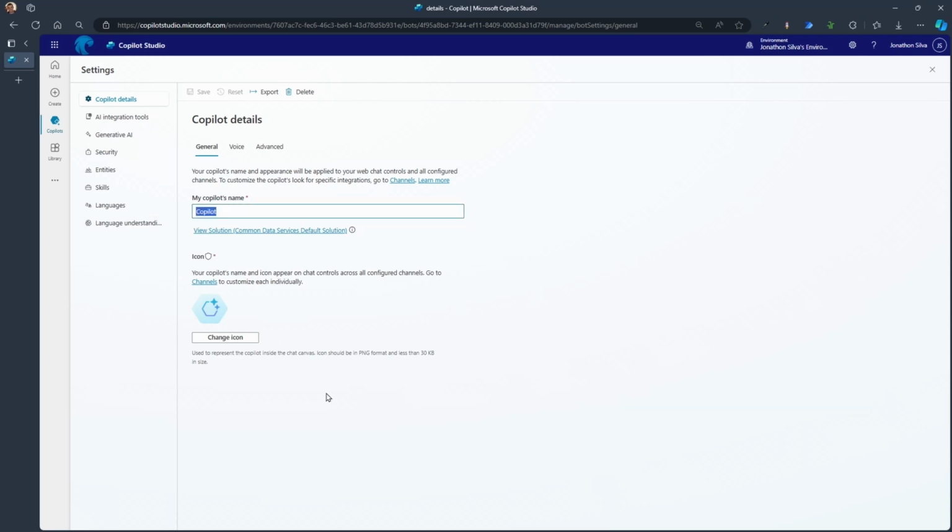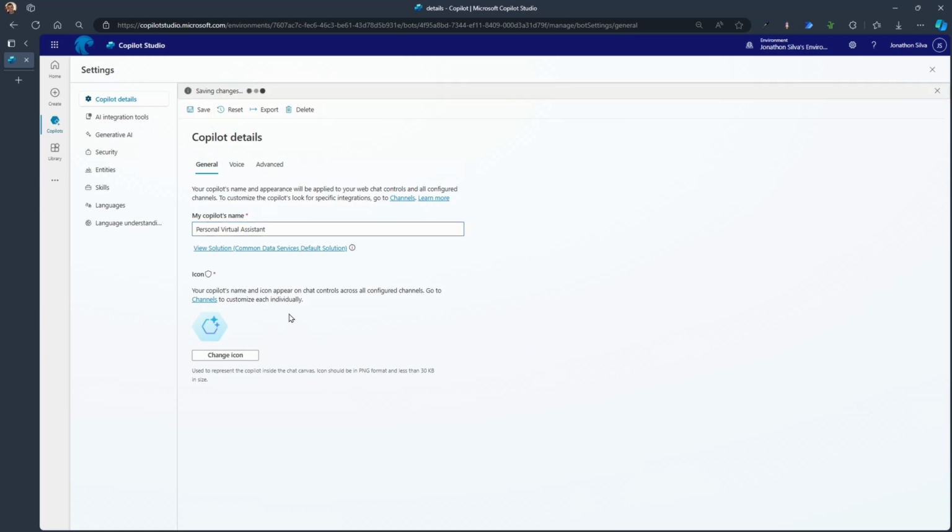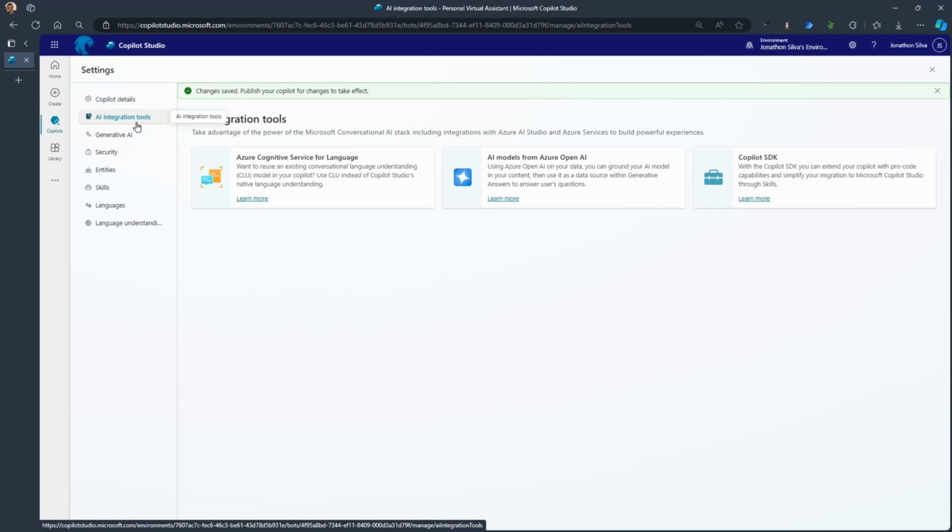Maybe instead of calling this Copilot, I call it my personal virtual assistant. And I can save that. And now that's the new name of my bot. I can come in here and see as that saves some AI integration tools that I can go ahead and work with as well. So we have cognitive services and Azure OpenAI, Copilot SDK.